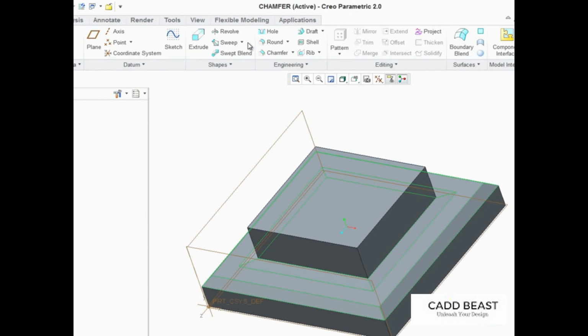A corner chamfer removes material from the corner of a part, creating a beveled surface between the three original surfaces common to the corner. To create a corner chamfer, click on Chamfer in the Engineering tools and select Corner Chamfer.